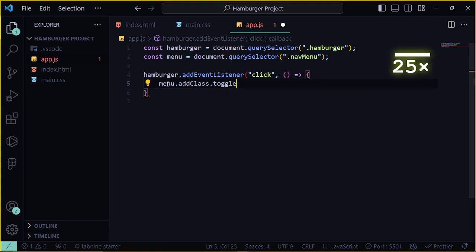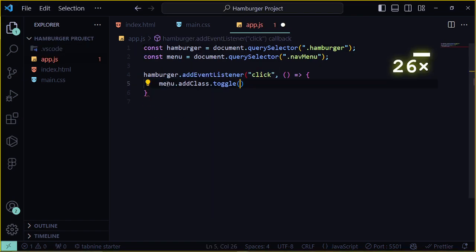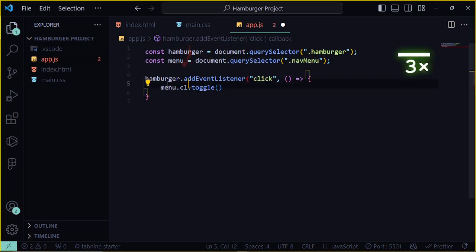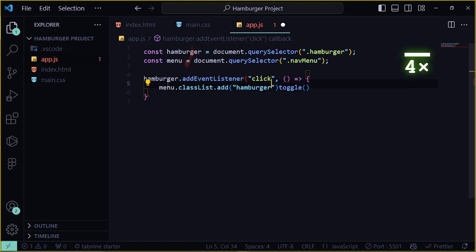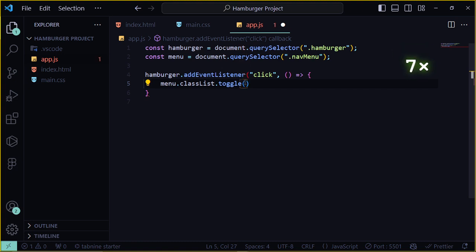I hope this is correct. Let me cross check. Okay, dot classList. So that's actually classList, not add class. Dot classList. So I'm not adding, rather I'm toggling a class. Dot toggle. So what I'm toggling is, I'm saying turn on active.